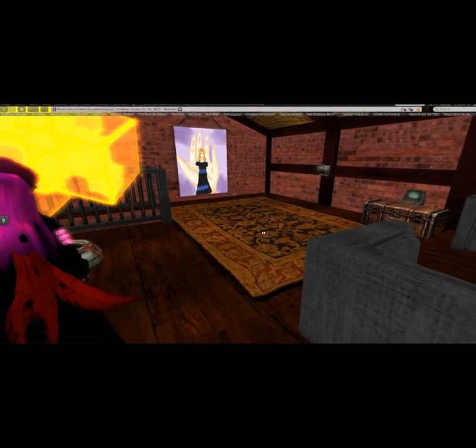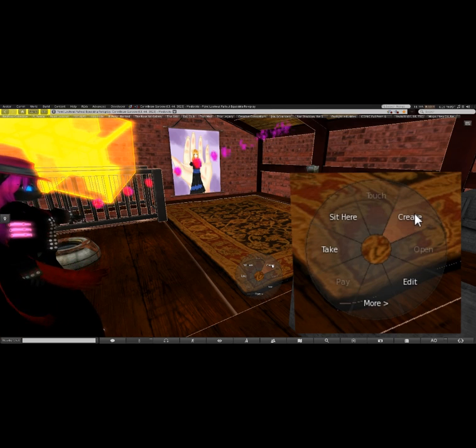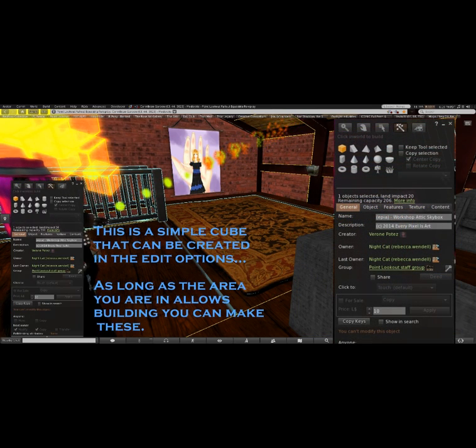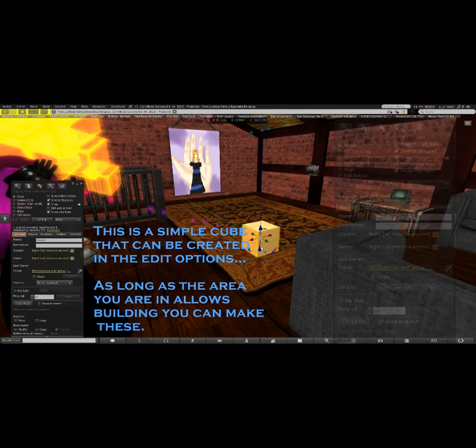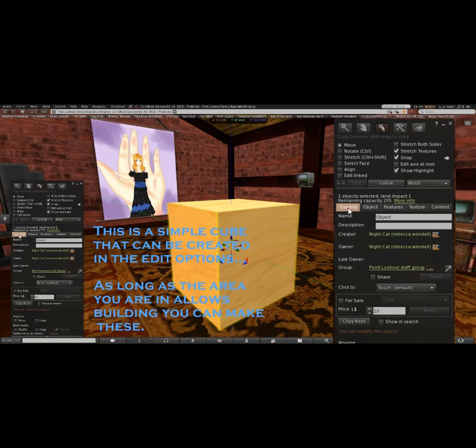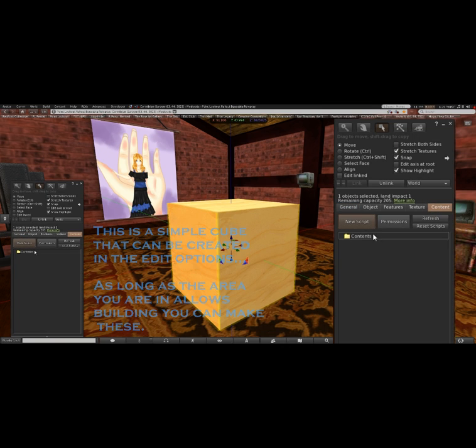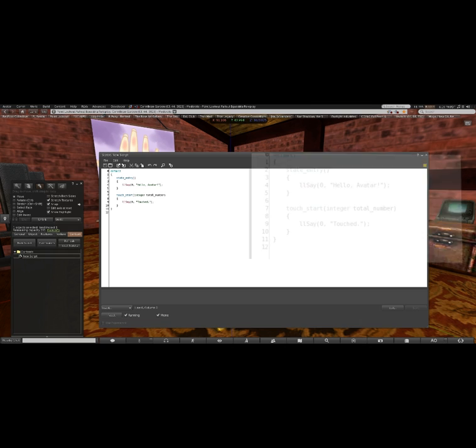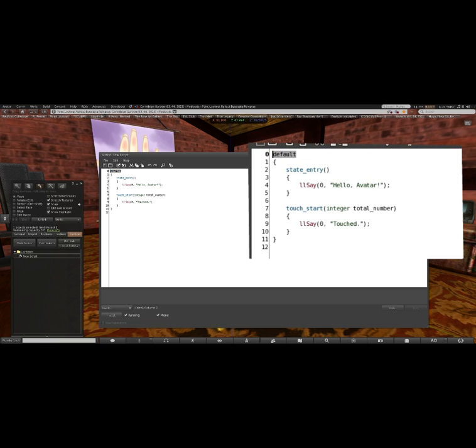To do that, you have to have an object for the script to go inside. So a simple right-click, create, a basic box, hello box. Then you can look over here, the Content tab, New Script. There's your fresh little baby script. Pop that open, and you see several segments.